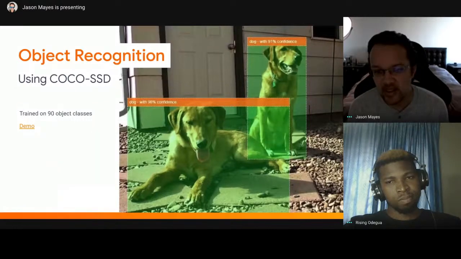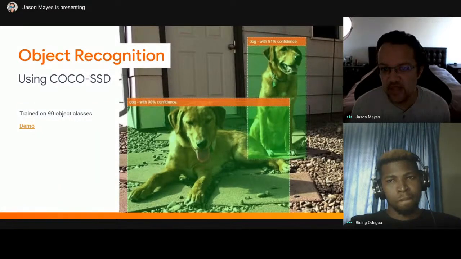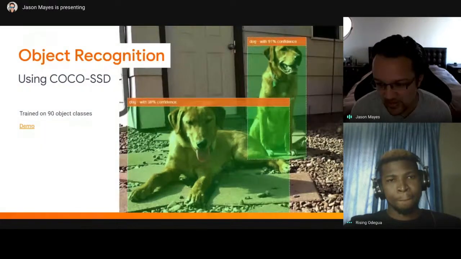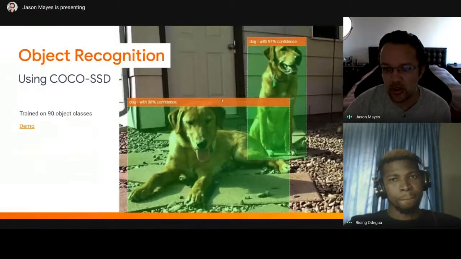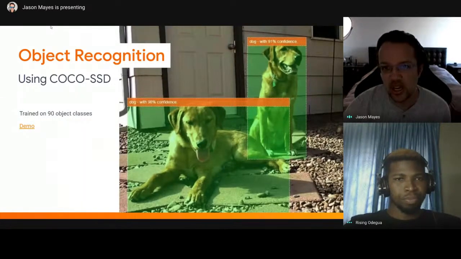So it can recognize 90 different objects out of the box without you having to do anything. And you can see that this is object recognition, not image classification. So that means we get the bounding box data coming back here, as you can see with the dogs on the right-hand side. So let me just go ahead and switch to my other screen to show you this in action.